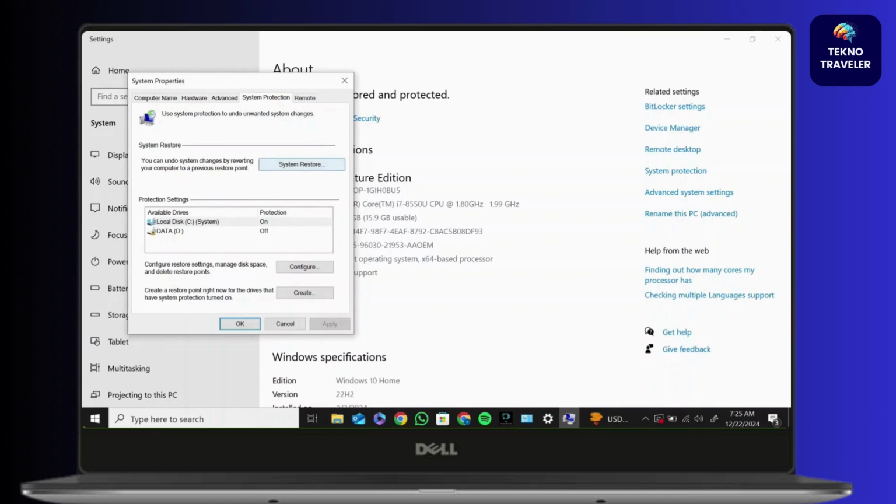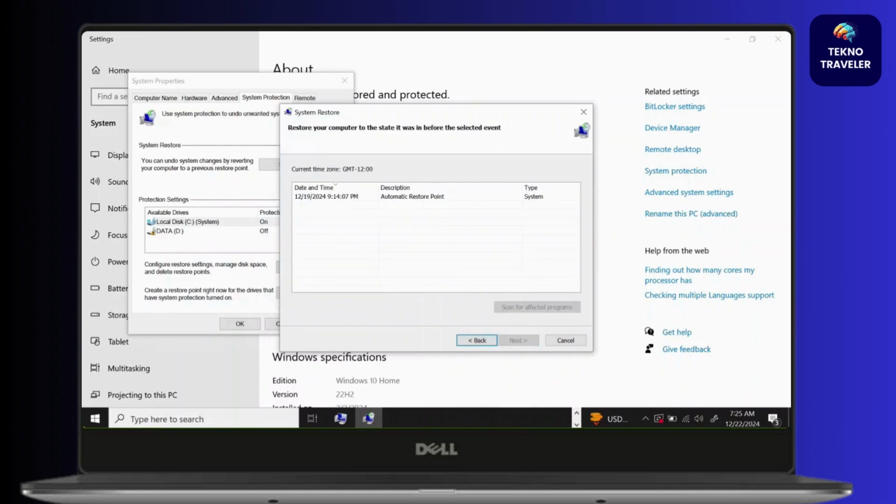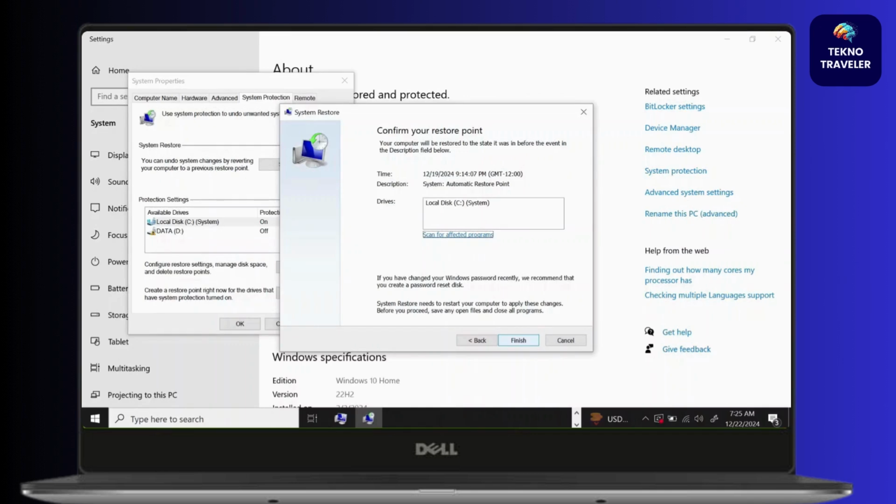You'll find this kind of screen pop up. Click on System Restore. Click on Next. After that, click on any files you want and then press Next. And then click on Finish and it will restore your replaced files.